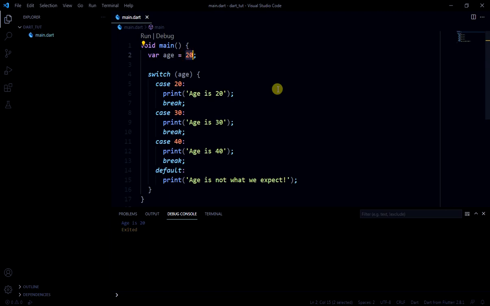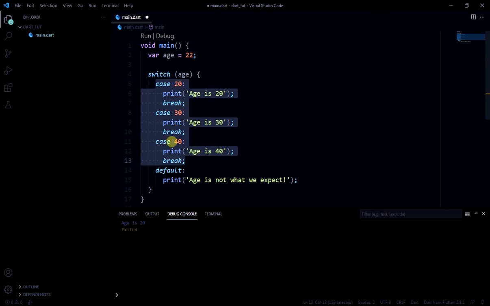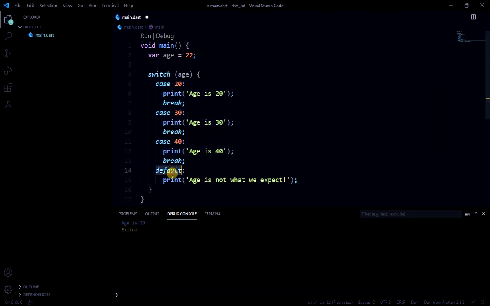Now I want to do age is 22. Now we know we don't have any of these cases here, so it's going to go to the default case, and it's going to print age is not what we expect, because we didn't specifically expect to have one of those cases here. And so if we run that, we're going to get age is not what we expect, just as we expect.